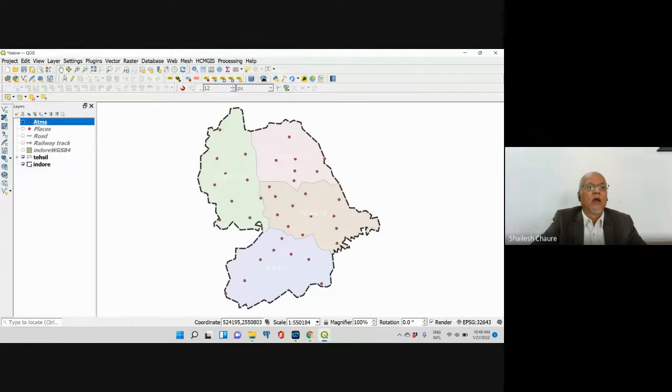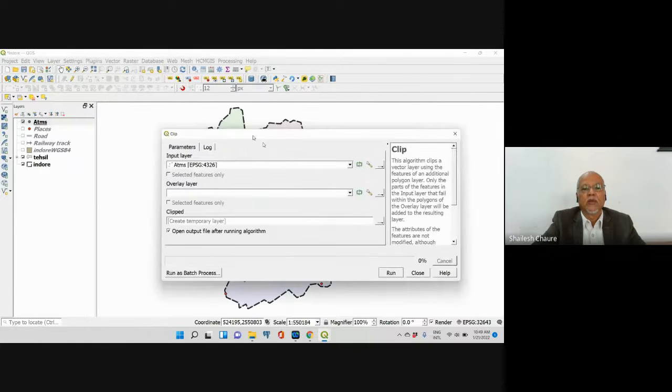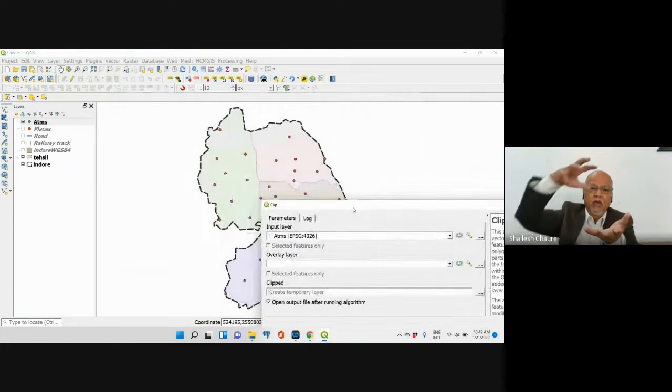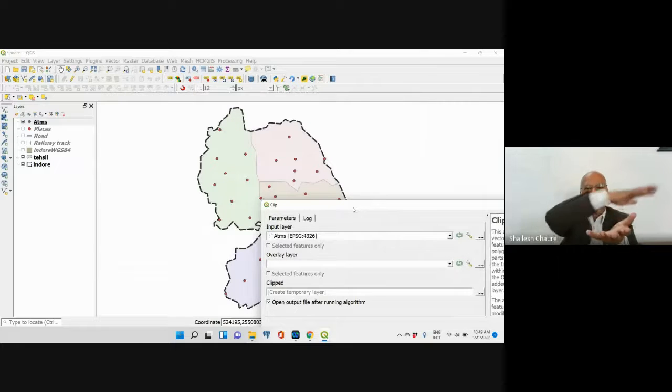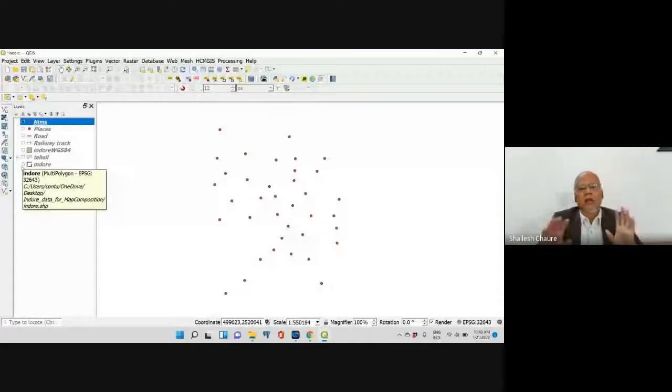How? I can just go to the vector processing tool, and I can say clip. Cookie cutter, you remember that. So you got one point layer, that point layer is having so many points, and on that you are putting a polygon. What is that point layer? This is that point layer. Okay, I'll remove this also. This is the point layer, and you don't know which point is falling in which polygon.